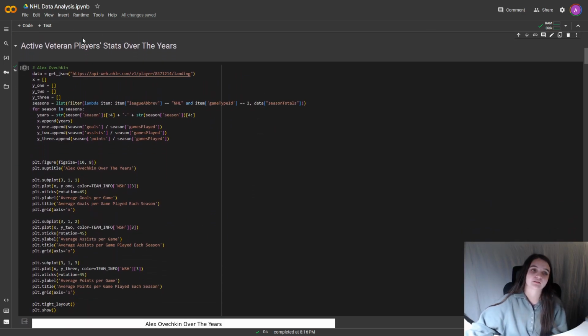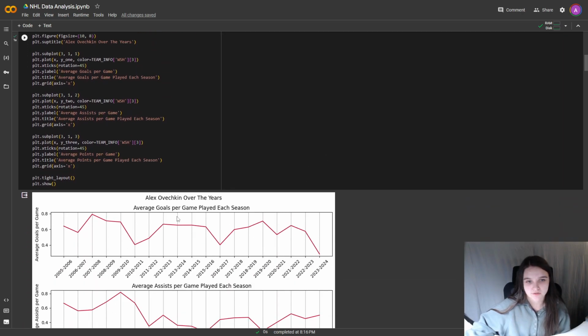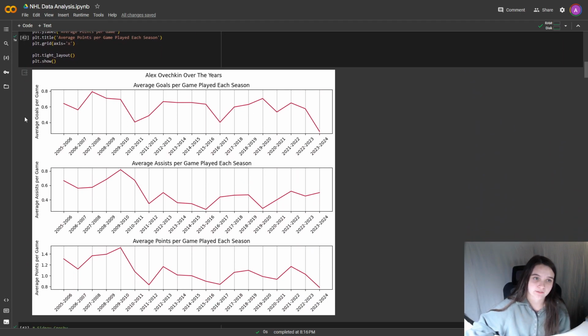And here I look at the stats of some veteran players that are still active. So first I decided to look at Ovechkin, and you can see the average goals per game, average assists per game, and average points per game. So you can see where he hit his peak.